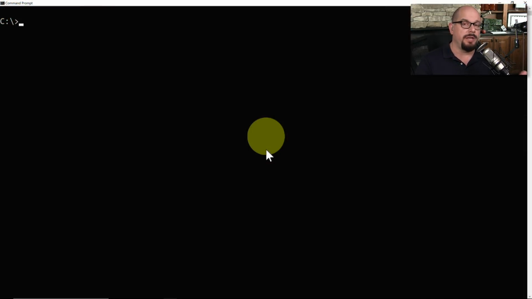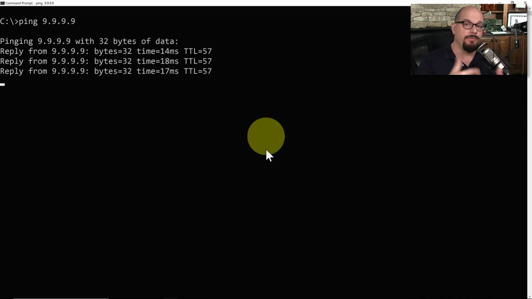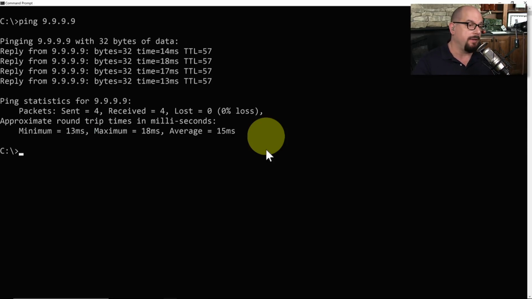On my Windows workstation, we'll use Ping by typing ping, and then we'll choose an address to ping. In my example, I'll choose quad 9. Windows will send 4 separate ping attempts, and it will tell you if you received a reply for each of those attempts. For example, we received a reply from 9.9.9.9. 32 bytes was the size of the ping that I sent, and it was the size that I had returned to me. It took 14 milliseconds, and the time to live for this packet is 57 hops.